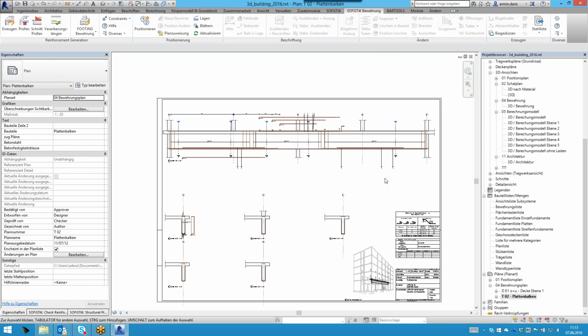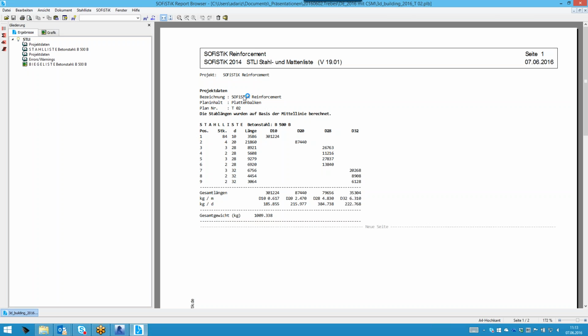You see the additional information all on your sheet, and what we are missing now is the bending schedule, so you can apply a bending schedule automatically. Also here, this is the bending schedule only for that sheet, and this bending schedule is now also in German.